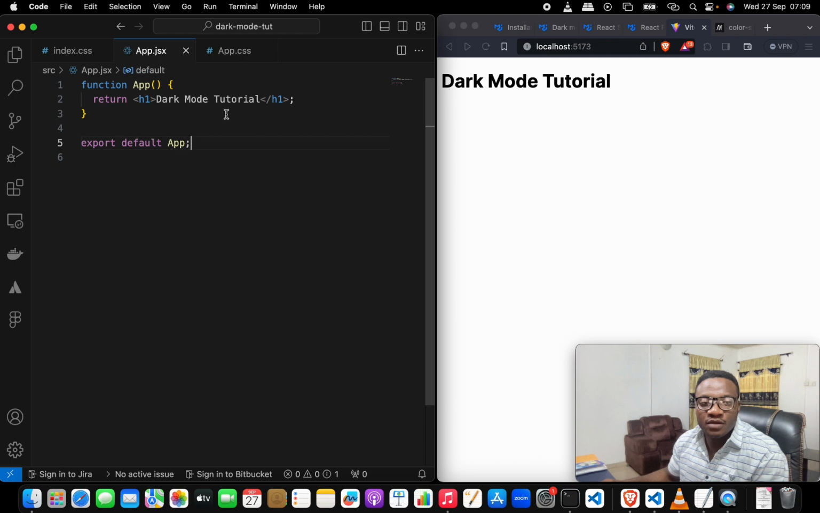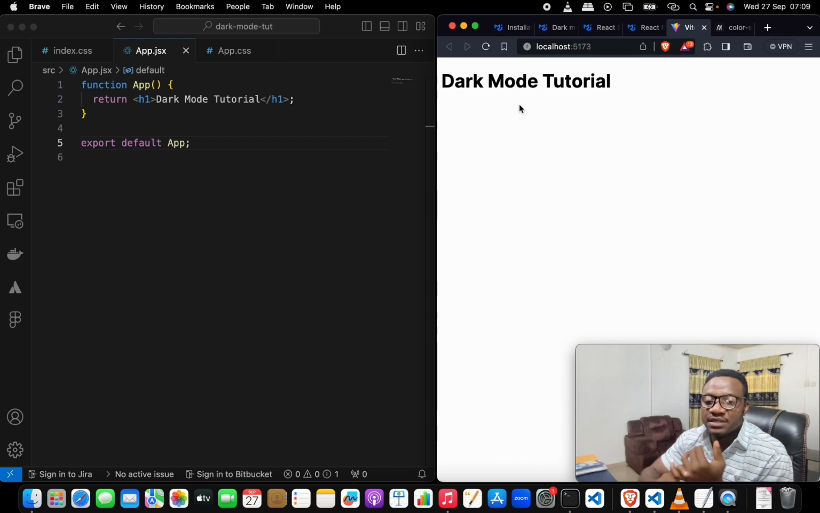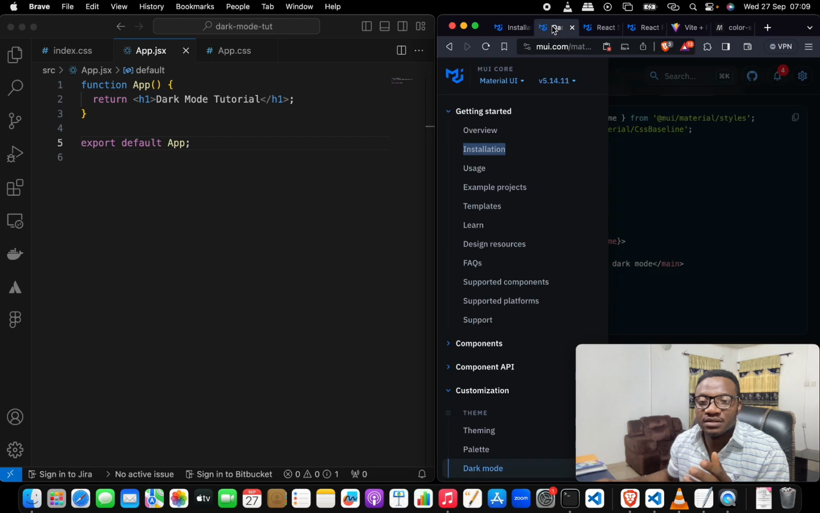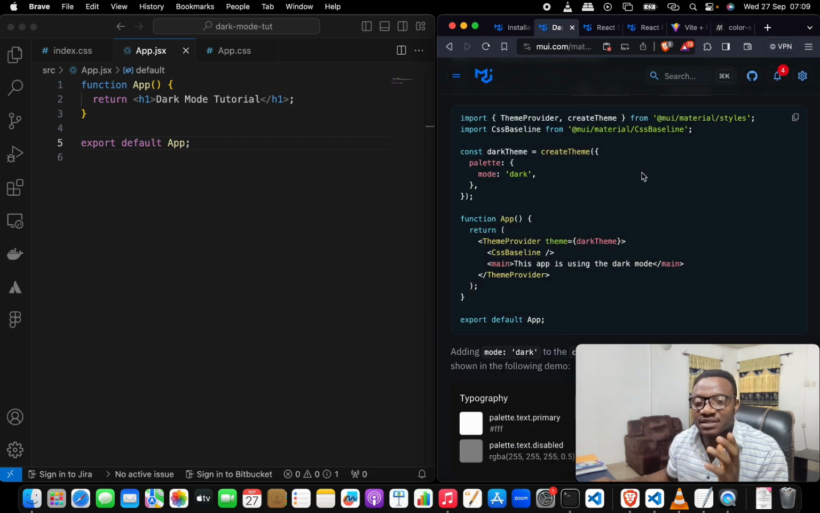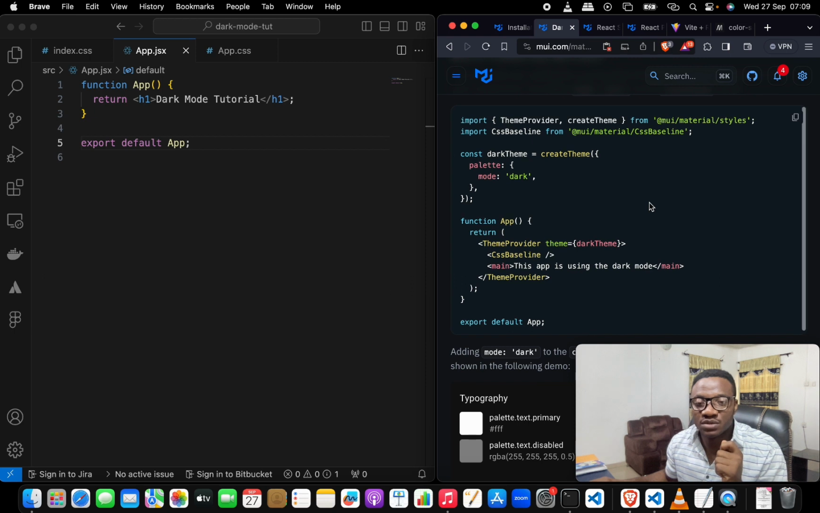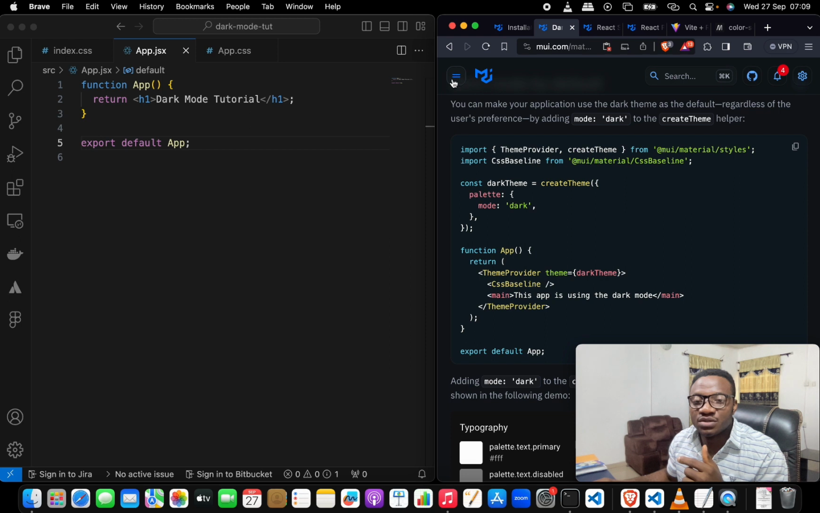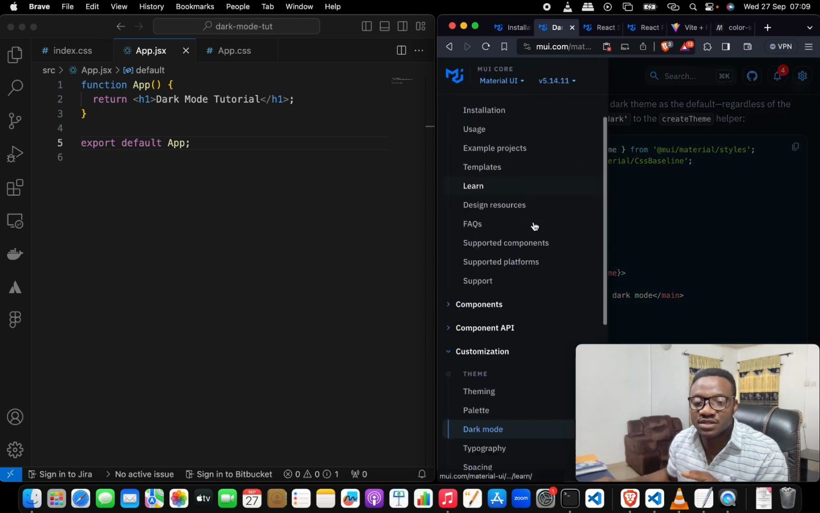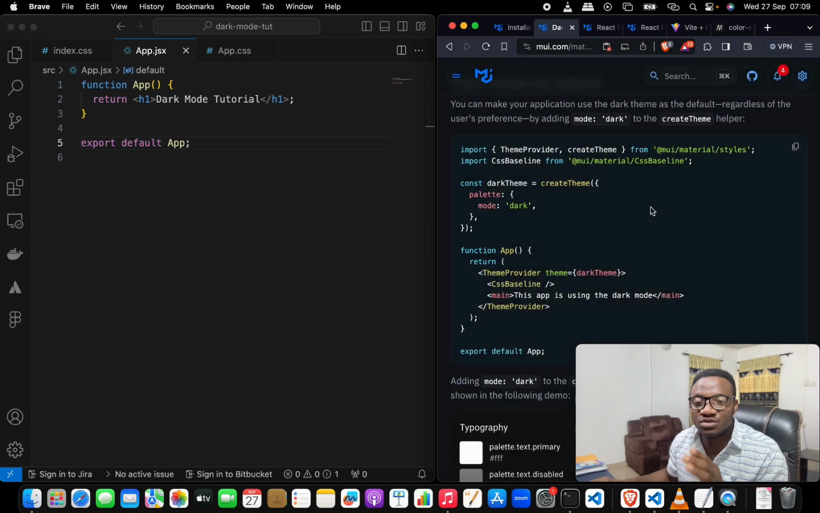Now, in order for us to do this, we are provided with a theme by MUI, and in that theme you're able to change a lot of things like colors, like font, basically anything you need in order to have a beautifully designed project. So that is what we are going to be employing for this tutorial. And once you navigate to the dark mode section, which is here, under customization, you have everything you need.